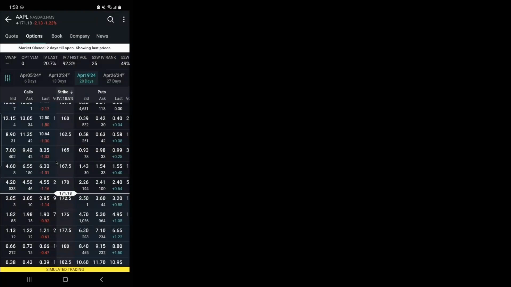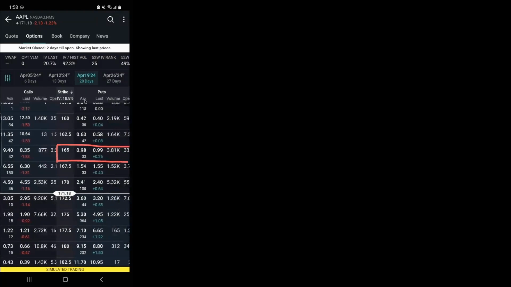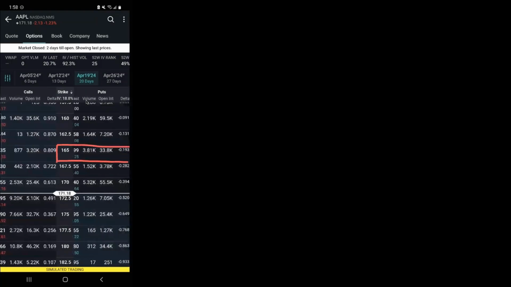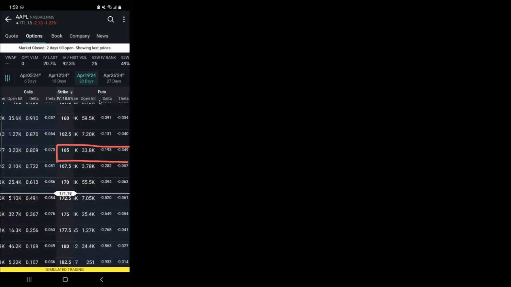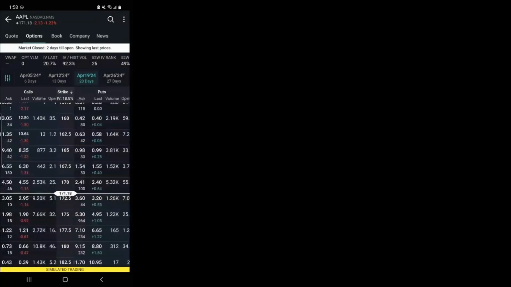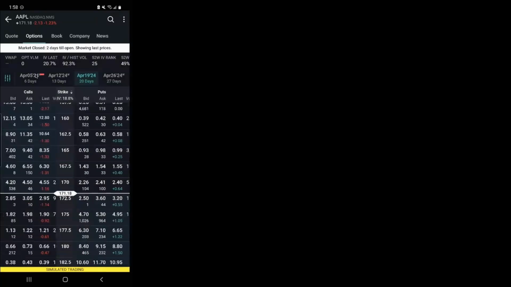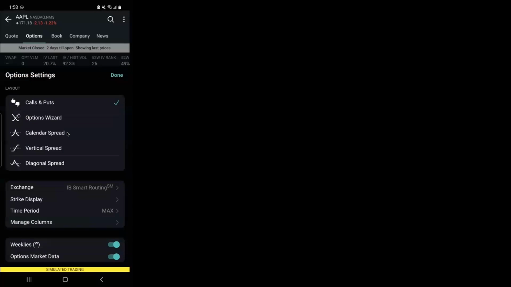Now, just before we lock in this trade and get paid for our efforts, I want to make sure we have the right columns up here and you can understand how to get to these yourself. The bid, ask, the last, open interest, delta, they all mean something for options traders. So to get there, what we need to do is go over to these little toggles over here, click in there. Then we just scroll down and go to manage columns in here.